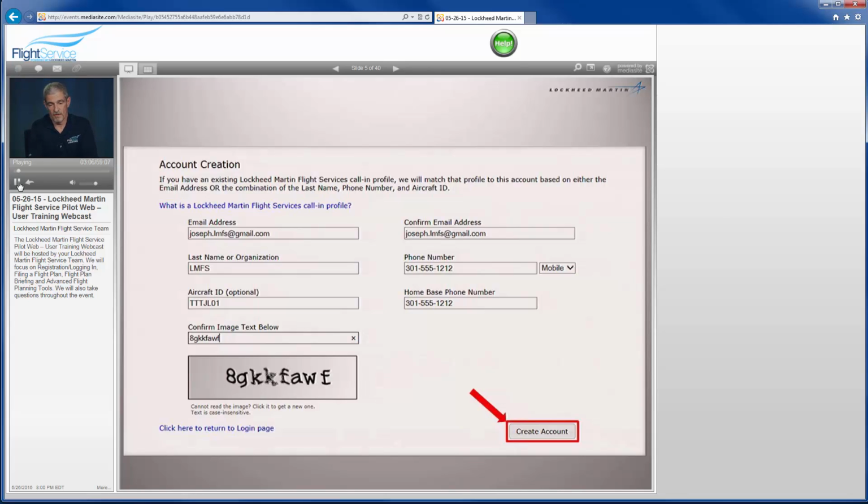This is the extent of the information that you need to enter to create an account. We ask you for your email address, and you enter that in the two fields. And we'll ask your last name or your organization, if you happen to be, say, a flying club or a fleet account. We ask you for a phone number, whether it be mobile or home or work. You can enter that in. And we ask you for an aircraft ID. That is an optional field.